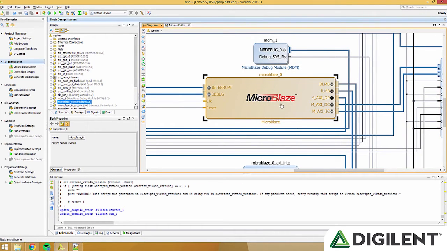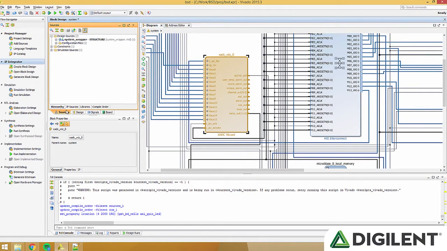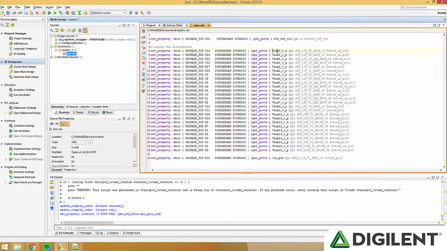On the left side, under design, click the sources tab. Expand the constraints folder and find pins.xdc. This contains all the hardware pins, mostly connected to the Arty pins. We'll be adding a pin here later, so remember where that is. Now that we're familiar with our base system design, we're going to go ahead and add our custom IP repo.